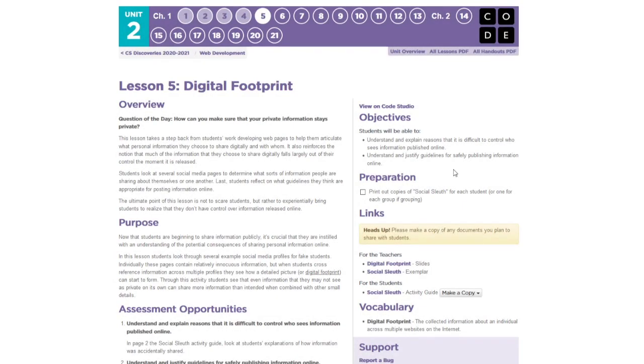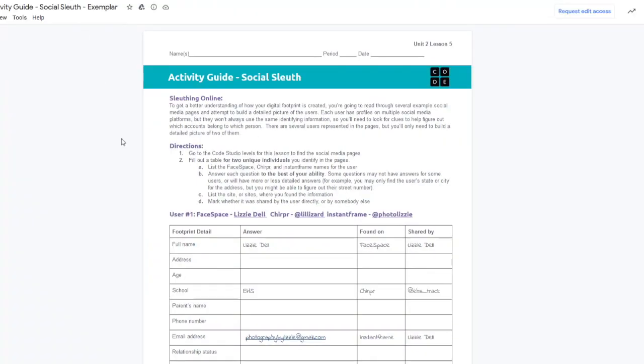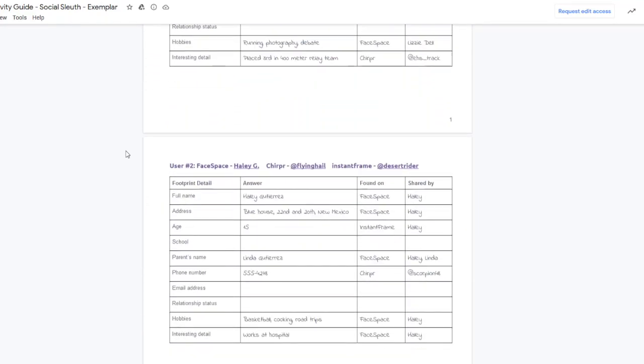Code.org provides teachers with various tools to help them in assessing their students. At the top of all of the lesson plans, Code.org provides a list of objectives that lesson will cover. They also provide exemplar solutions to activity guides and activities throughout the lesson. These activity guides are easy to read and provide an example for what to look for when assessing students.